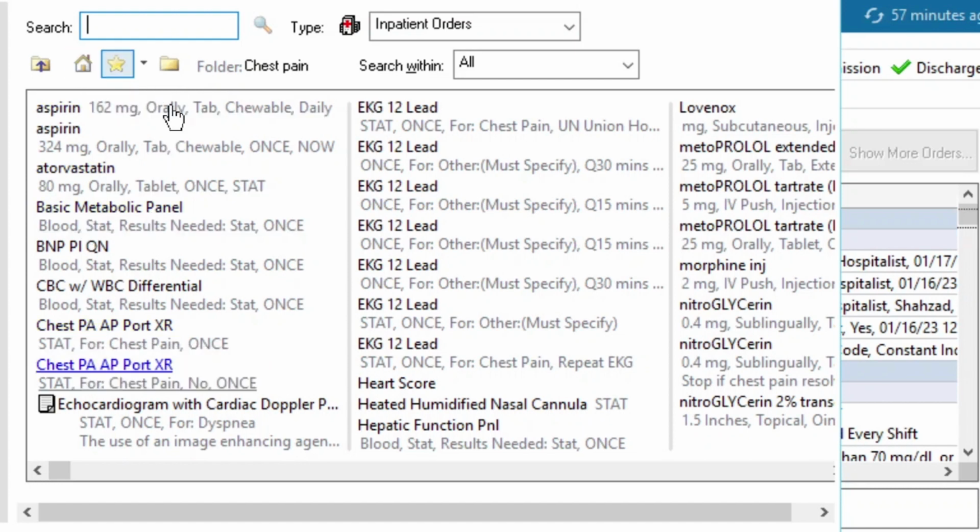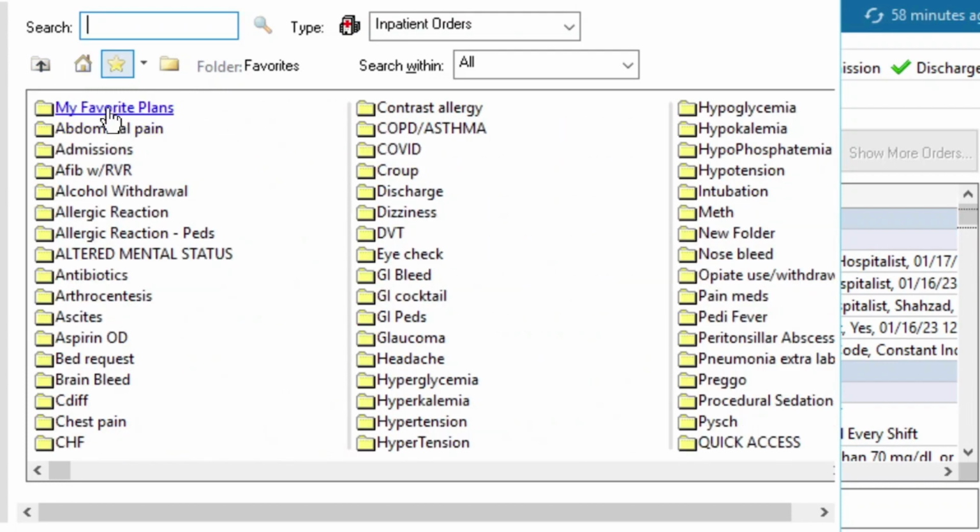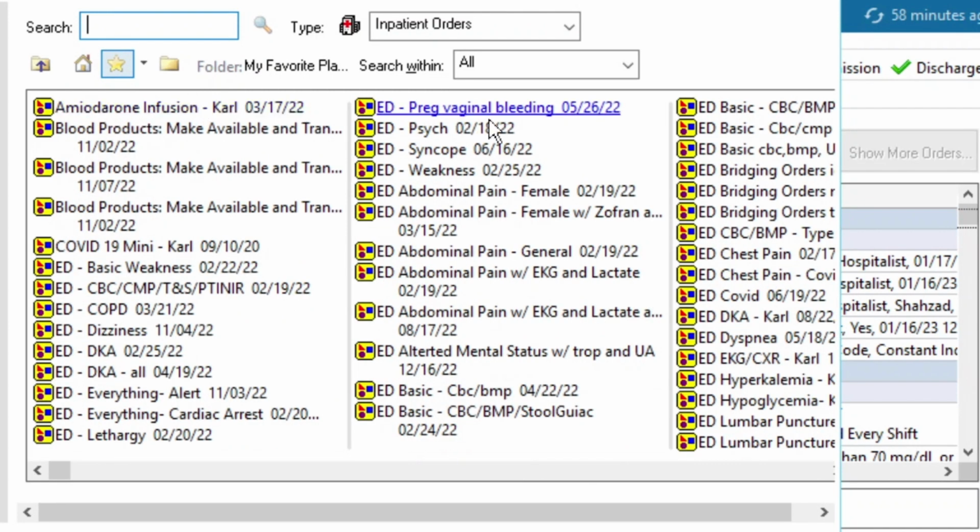And these are all for one-off orders. Obviously, I could just click 5 or 6 of them, but better than that, creating an order set. So sometimes your system will let you create what's called favorite plans, and these will be collections of orders. For example, dizziness, COPD, basic weakness.